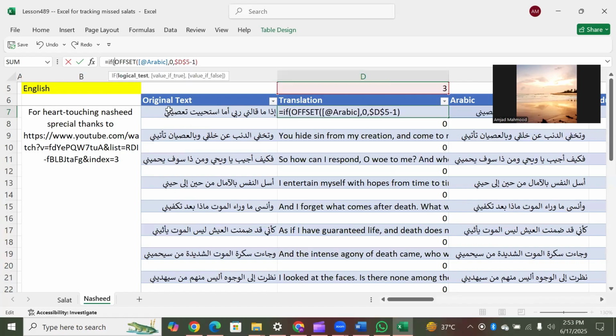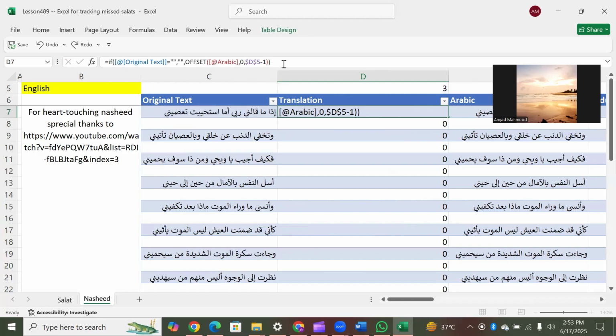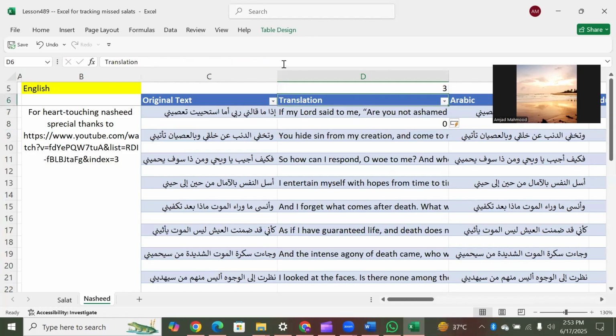Okay, and again, if this is blank equal to blank, then blank. Otherwise, this offset function will work. So this is the formula way of doing it, right? If this is blank, so this should be blank. Okay. If the original text is equal to blank, no, it is not. So it is bringing. So why this is not bringing?